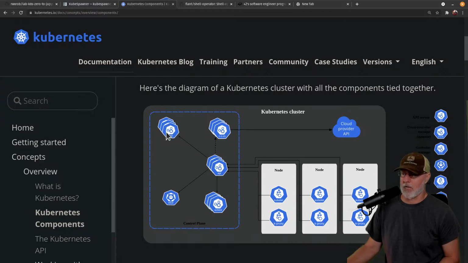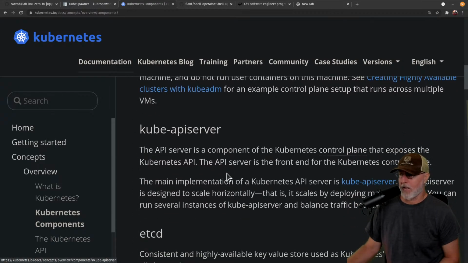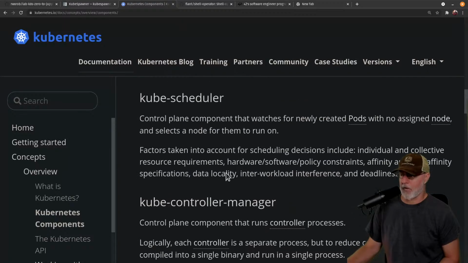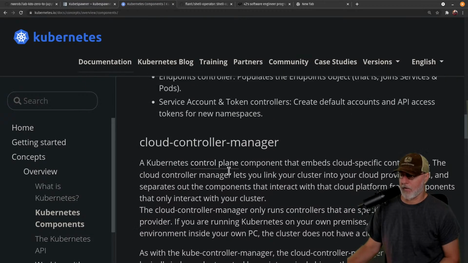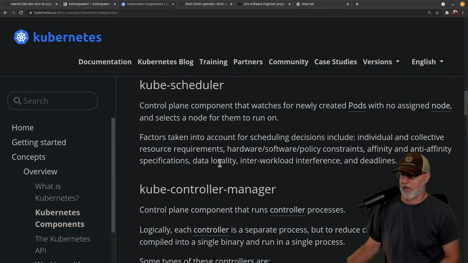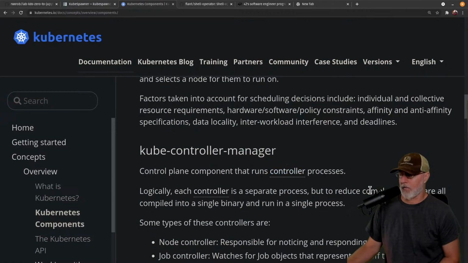So this is the controller manager, right? Did I get that right? Kube scheduler, kube controller manager, cloud controller manager. So they took the kube off of the front of it. Control plane component that runs. When they say component, by the way, they mean like a pod or something. It's actually running on there.